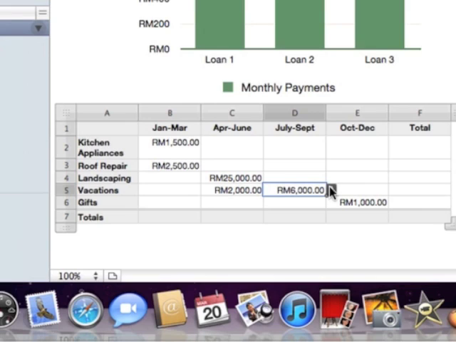Press Tab to select the adjacent cell. The stepper in cell D4 is no longer visible because a cell control is visible only when its cell is selected.